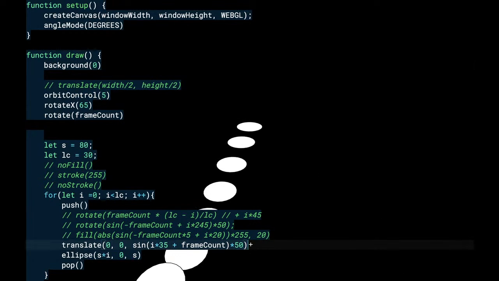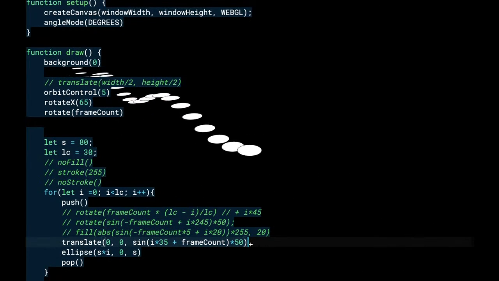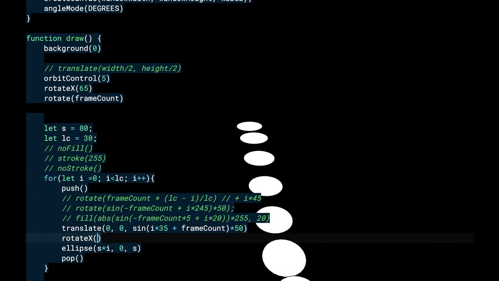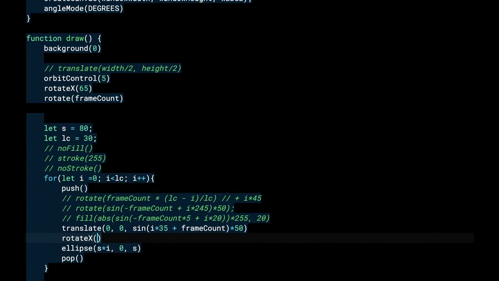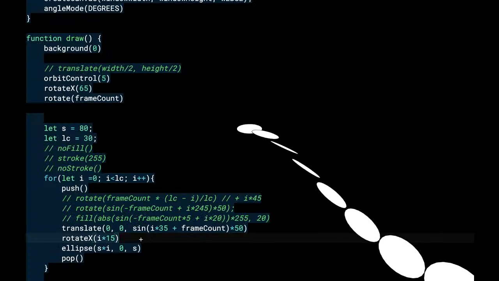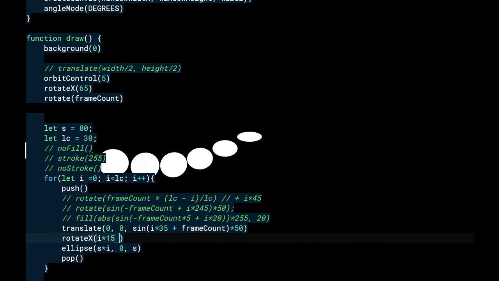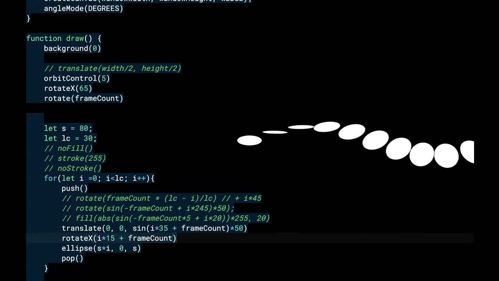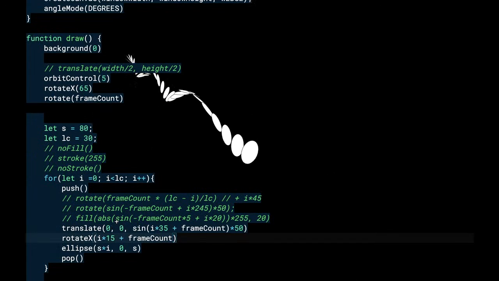Actually, before I play with another shape, I'm going to rotate these circles once to give them more of a 3D feeling. If I rotate their X, I times 15 or something like that. Now each one has a twist to it, but stuck in that rotation. So I can do that plus frame count and get it animating. And now we have this twisting ellipses.